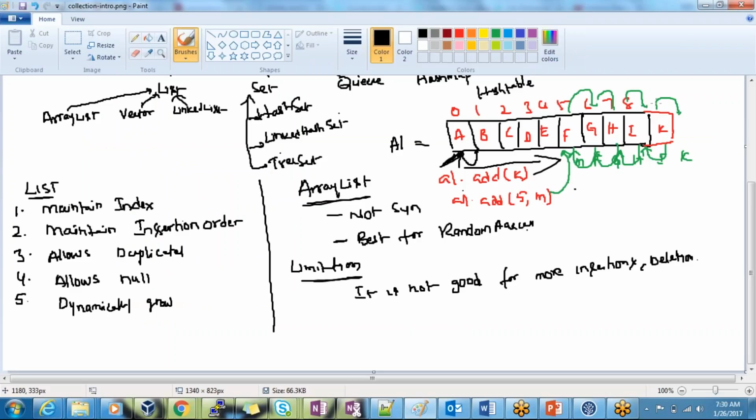You cannot come back. Once you move to the third position, like 0, 1, 2, 3, and you want to see the second element, you cannot see that because you already passed it. It is one way, you cannot come back. So if you want to come back, you have to re-execute from the starting, right?